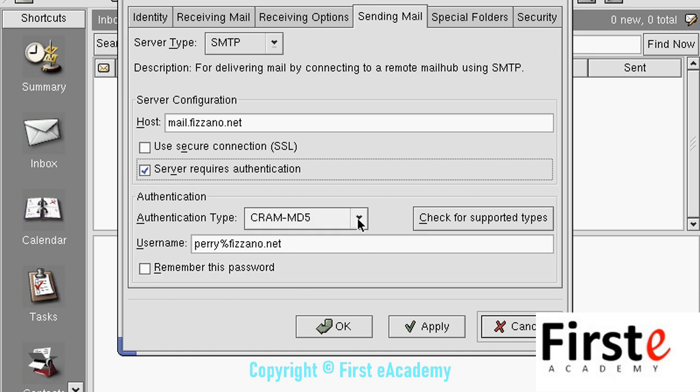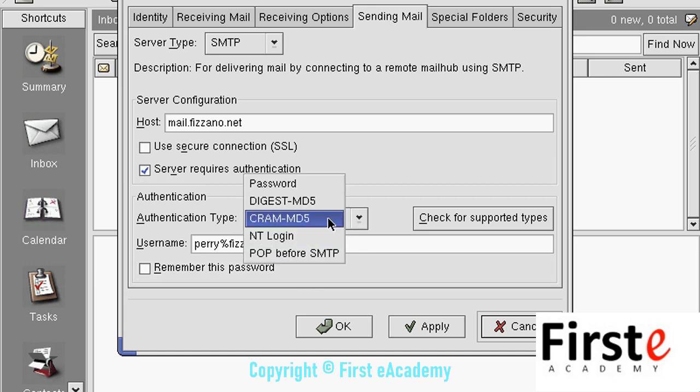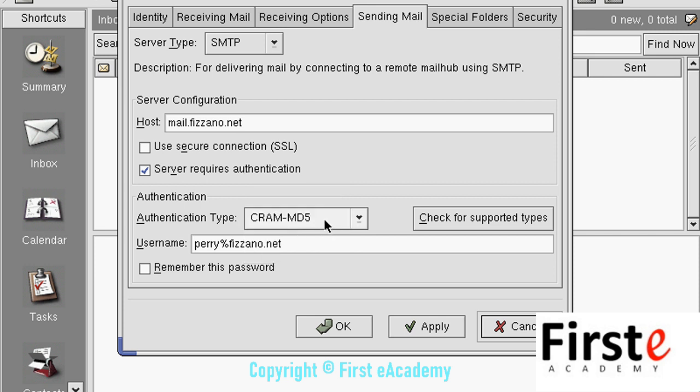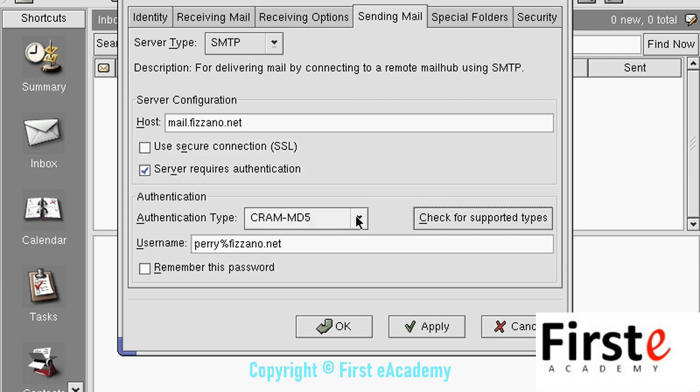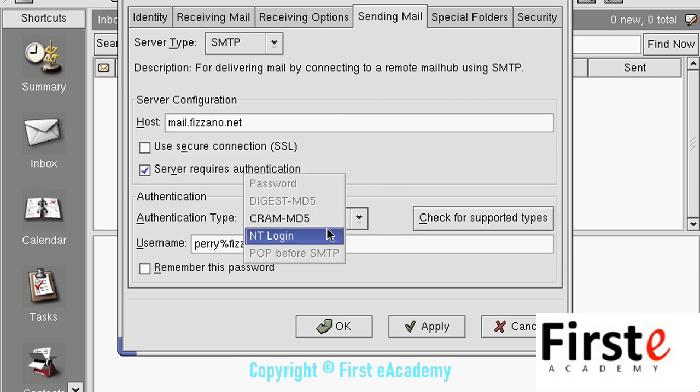Now the authentication type, there are all these different authentication types. It's on CRAM MD5 right now. What's nice about Zimbra here is you can click this box, check for supported types. I'll click it right now, and it connects to the server, and then when I open this back up, only two things are highlighted. The other ones are grayed out. I can't even highlight them. So these are the two possible authentication types that my server will accept, and I just chose CRAM MD5.